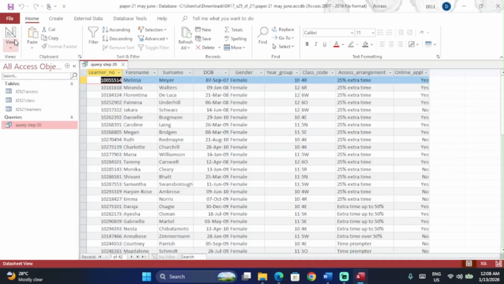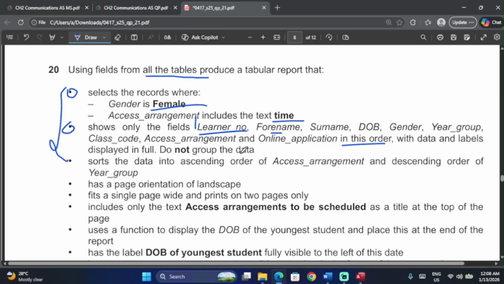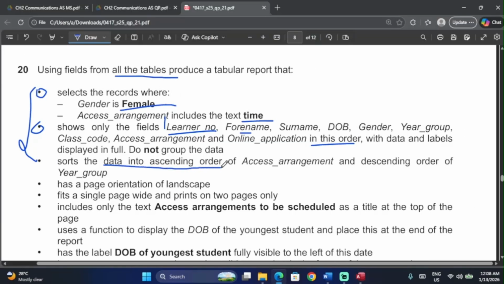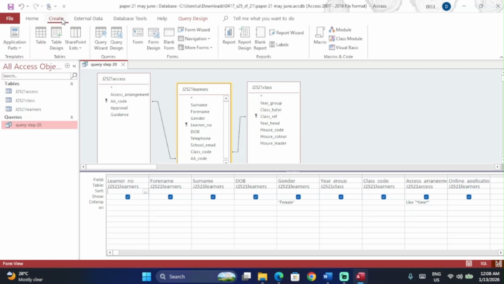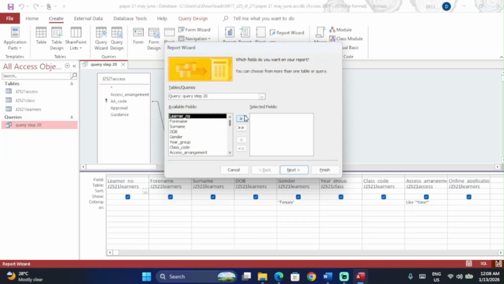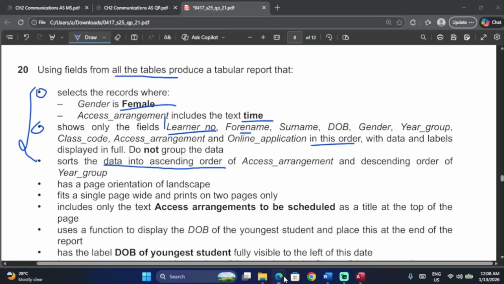Now one thing to note is that they mentioned here that we're supposed to give the data in a specific order. We can do that from here by selecting, but in some cases, the data might not be arranged correctly, right? So the best thing to do, in my opinion, is that we save the query, we go to the report wizard, we select all the fields from the query, go to next, and they said do not group the data.